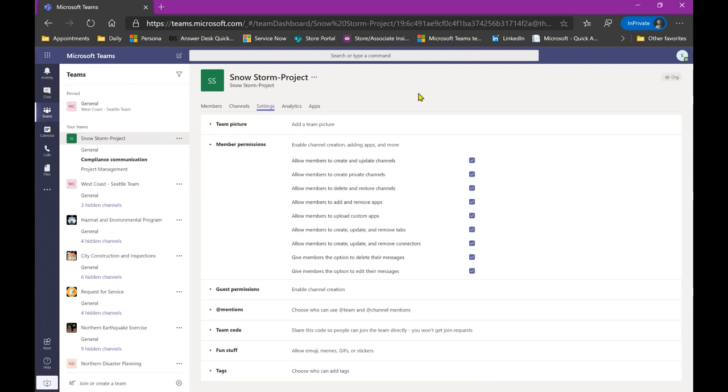Over here you can see, if you are the owner of the team, you can change what permissions people have. So everything from creating and updating channels, creating private channels, telling people what they can delete, whether they can add apps, and many other things that they can do. And this way, depending on what your team is for, you can customize what members are able to do.